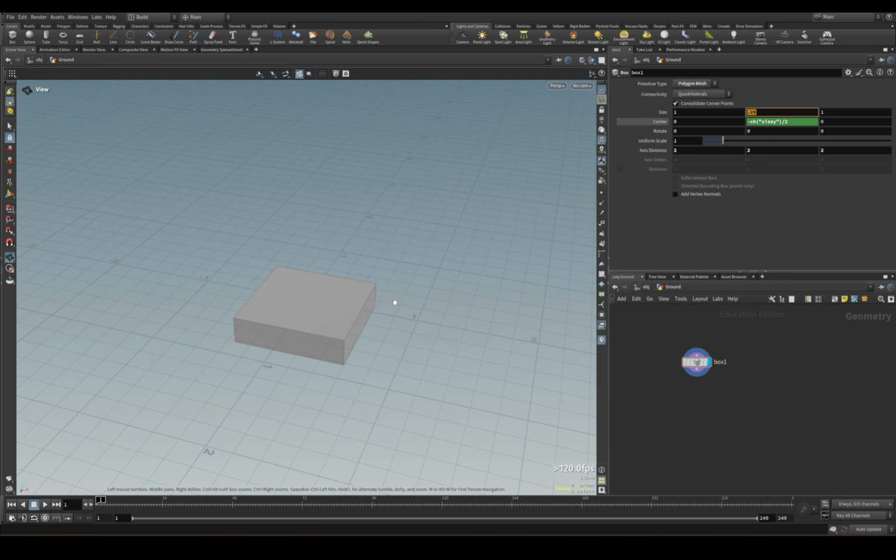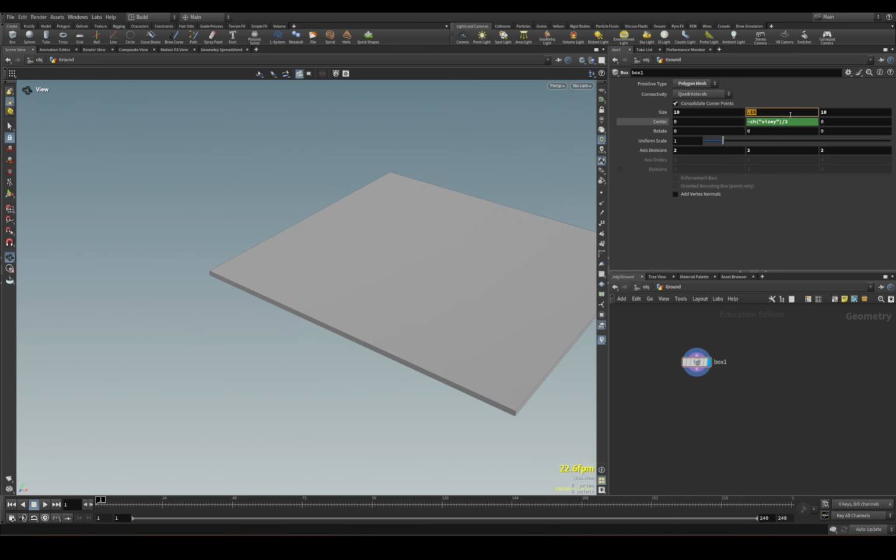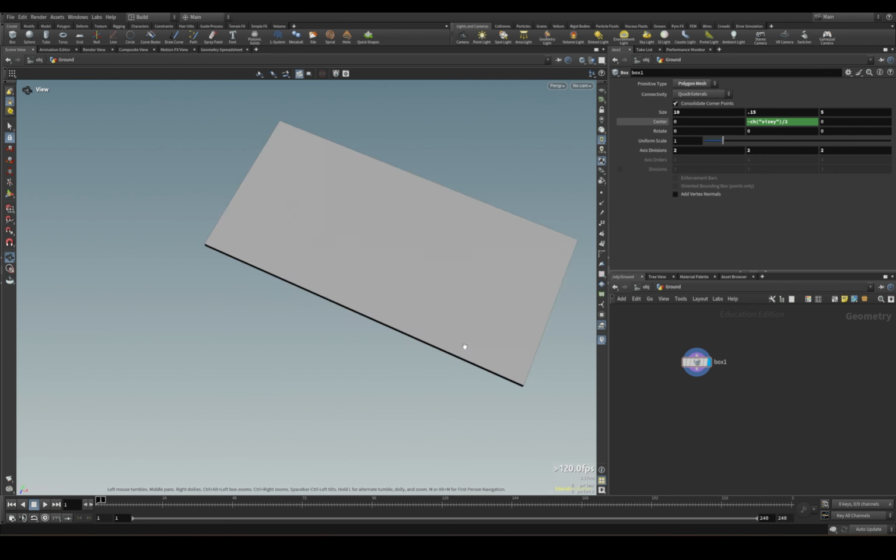And honestly, this is probably a little too big for this one, so we'll say 0.15. There you go, that'll work better. We'll make it 10 in X and then 5 in the Z-axis. That'll look better. And we'll do the tearing right across the board right there.